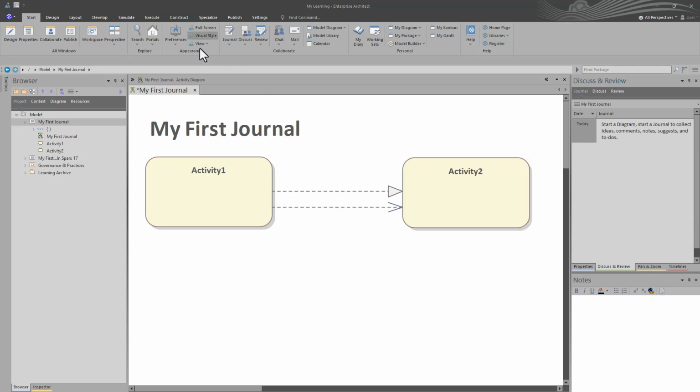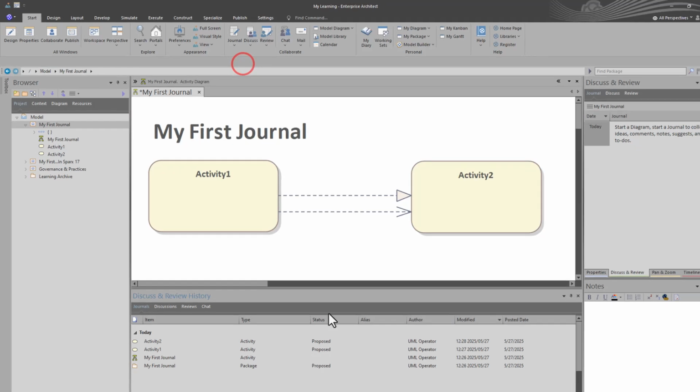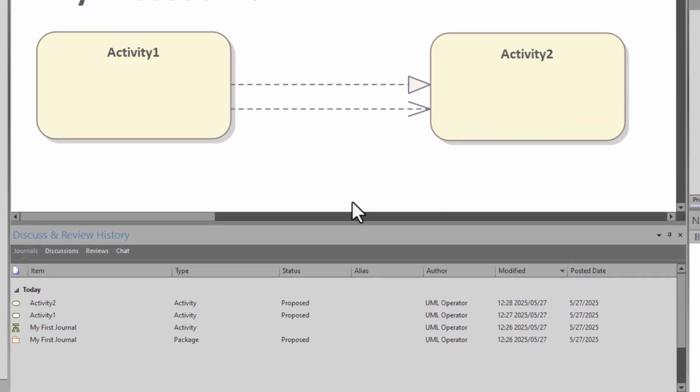And then there's something called journal history. So we're on the start tab, we're going back over to the collaborate panel, we're going to down click here, journal history, and I'm in the default layout. And so it pops up below the work area down here.